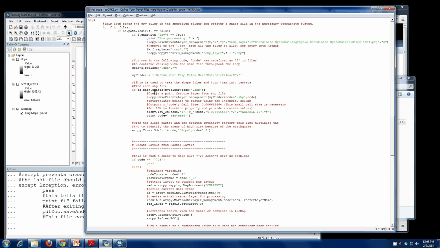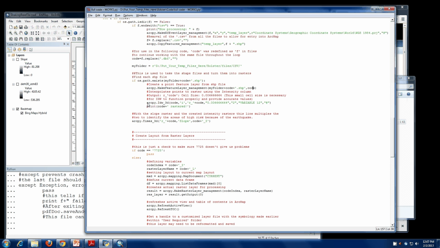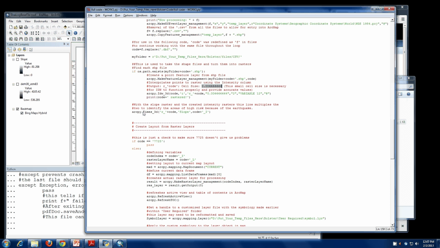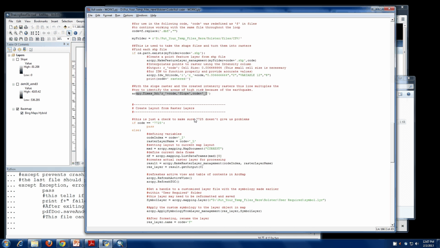This actually creates feature layers in ArcMap from our shape files, and then from those point feature layers we interpolated with this ArcMap function, interpolated a raster from those points. We did discover that we needed the original cell size in order to make the raster give us accurate values. And then after we recreated our raster, we were able to multiply our created intensity raster with our slope raster to get an index.